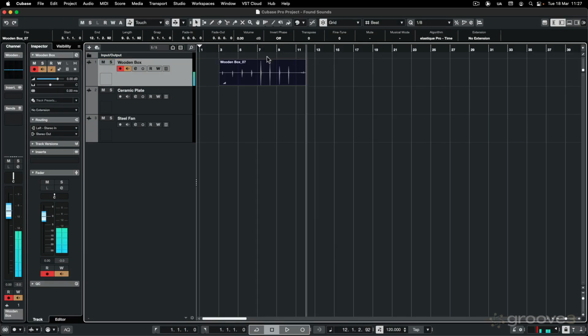Okay, so there is the different layers for the wooden box. I've got the sort of softer hits, the medium hits, and then I did a bit of a loud one over here. So these are a bit loud, so I'm going to use these two over here. So I'm going to go in and edit them so that I've got a sample for each hit.